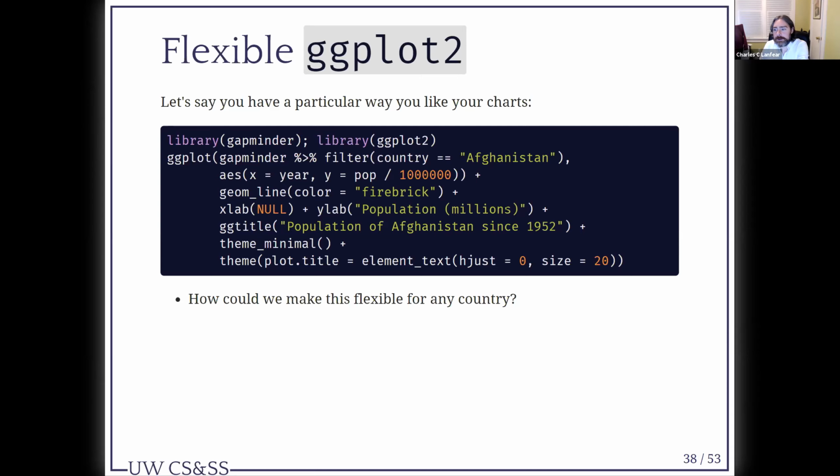And, right, there's a bunch of things. First we need to make it so instead of country equals Afghanistan, we would instead say something like country equals x or y. We would put it in the function and it would pass that thing to it. Okay. What else needs to change? That title, right? This is a sneakier and harder thing. How do we make it say population of the correct country since 1952? We're going to have to build that in so that it can change.